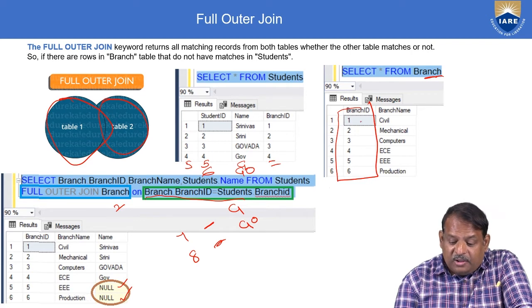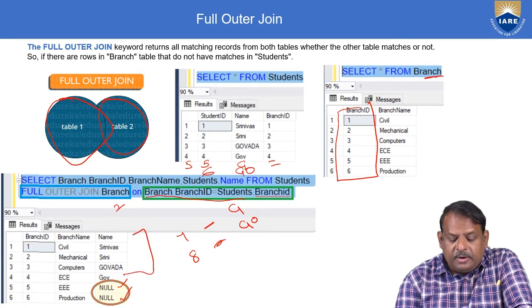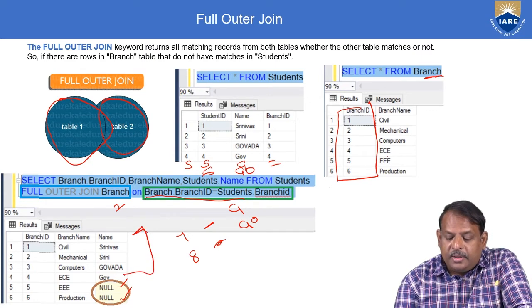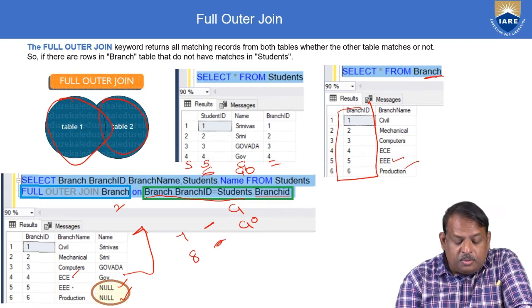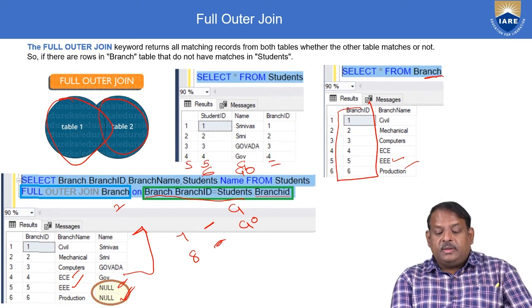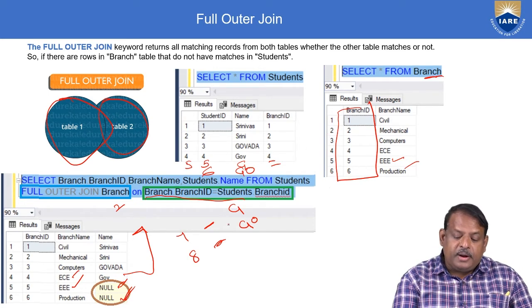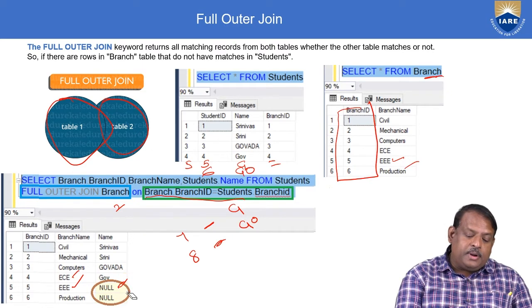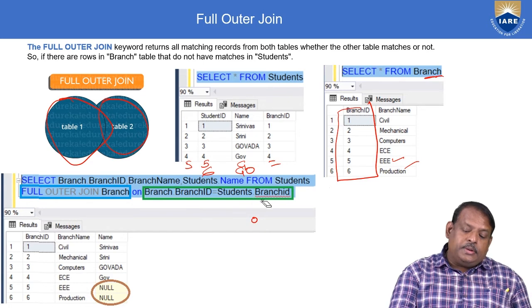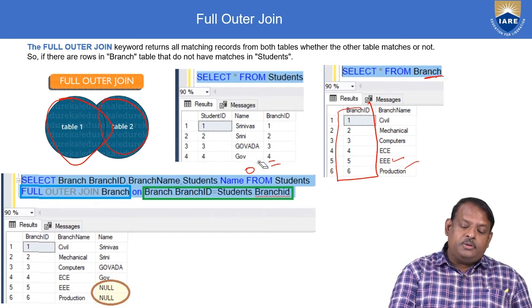Because here all the 6 records are there. 4 are matching, till here perfect. No matching records from here: ECE, EEE and production you get here. Here null. The same way, a student is there but is not assigned any branch, then he will be displayed as null. So this is a full outer join.